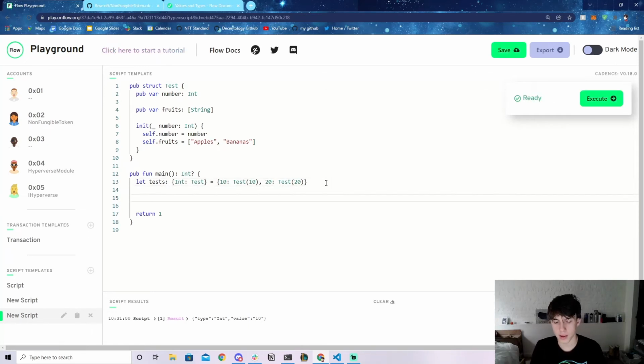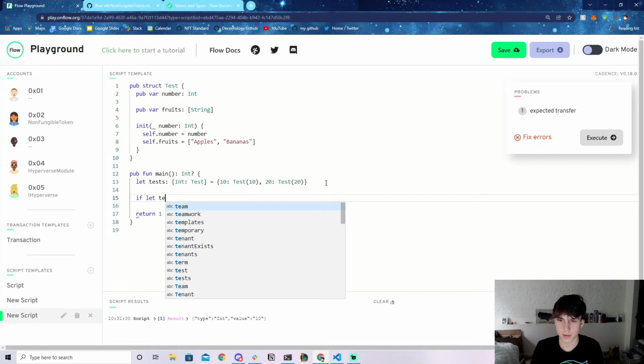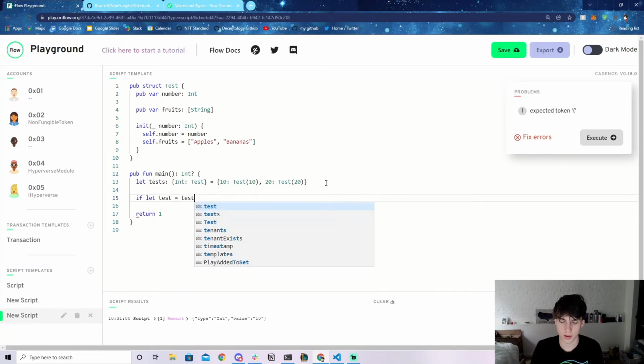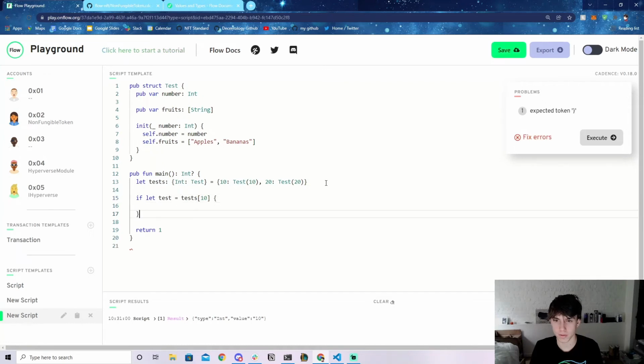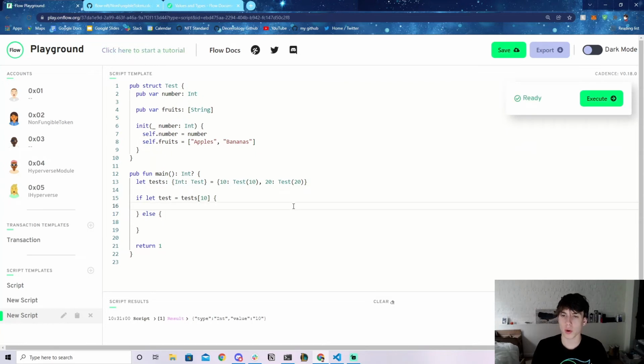Well, optional binding is essentially this. So if I'm going to write it out first, then I'll explain it. So if let s equals s at n, like so, else. So optional binding is essentially any time you see if let, that is optional binding right there. And what this is saying is if test at 10 is not nil, so meaning there's a value there, go and do this if statement and bind this test variable to that result. But if test at 10 is nil, then go into the else statement.